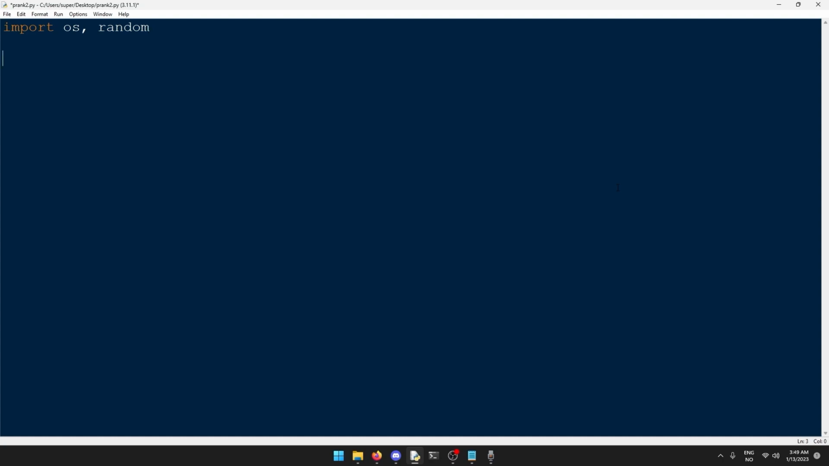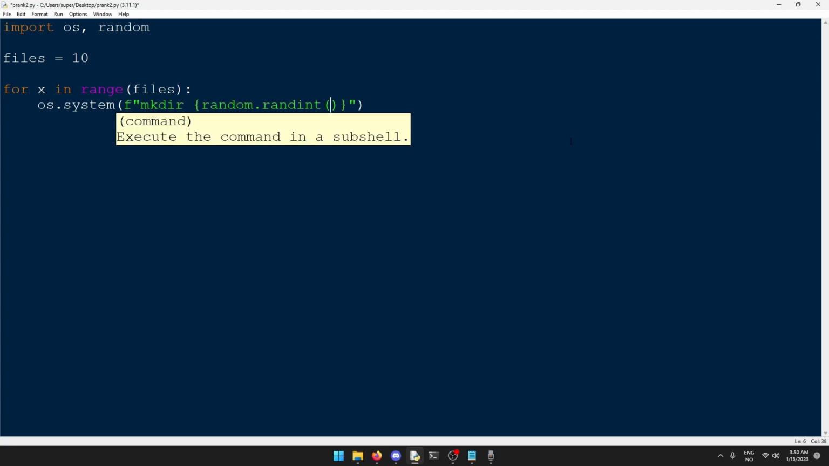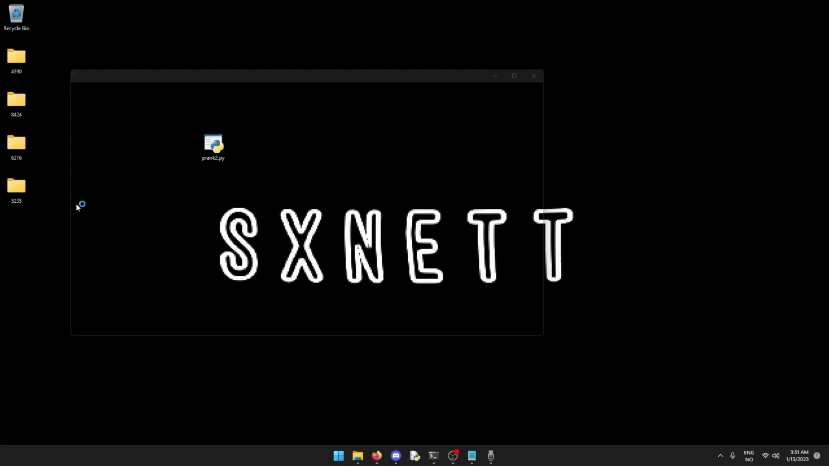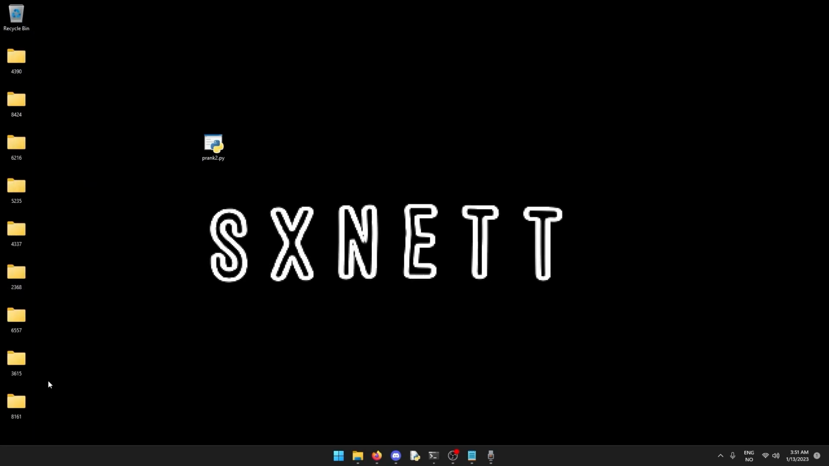Make a variable of how many files you want to have. In my case, 10. And then make a for loop. And now we're going to type in the command. So in the first parameter, we're going to just generate random numbers. Make sure to have curly brackets and then the F outside. Type in random.randint, and it's going to choose a number between 0 and 10,000. Let's try it out now. As you can see, it generates randomly named folders.